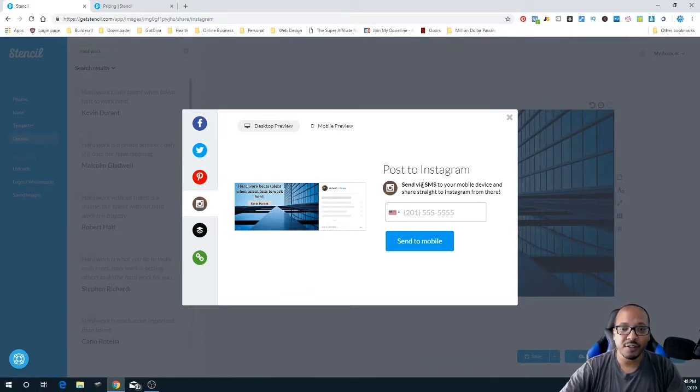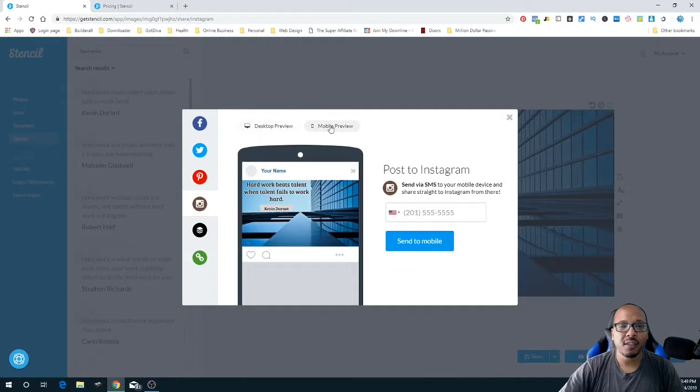Now, look, you can send this SMS to your phone where you can share straight to Instagram from there, which is an awesome thing. Most times you have to send it to yourself by email, and then you have to go in your email, download the email in your phone into your photos, especially if it's an iPhone, and then take that photo and then repost. So that's just another thing. This is a desktop view. This is the mobile view.